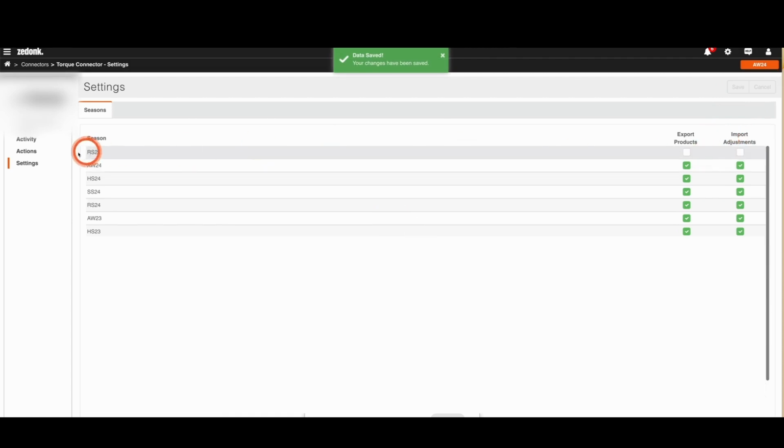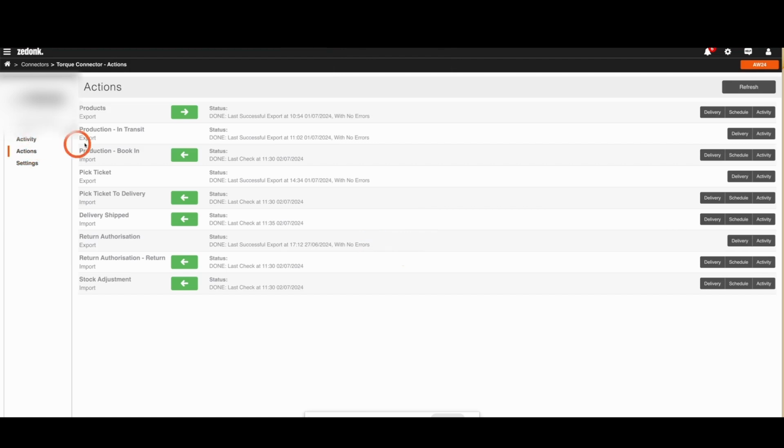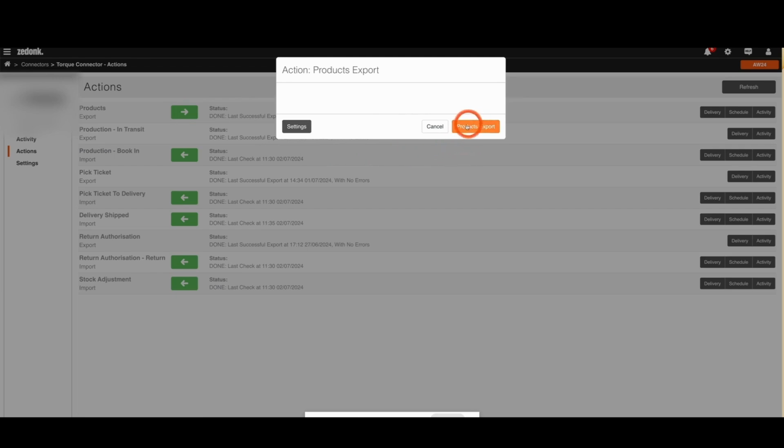Then we can move on to our actions. And in the list of actions, you'll see your product export task. So you just need to click this. Once you're ready, click the product export, and that will send all of your products in your new season over to your warehouse.